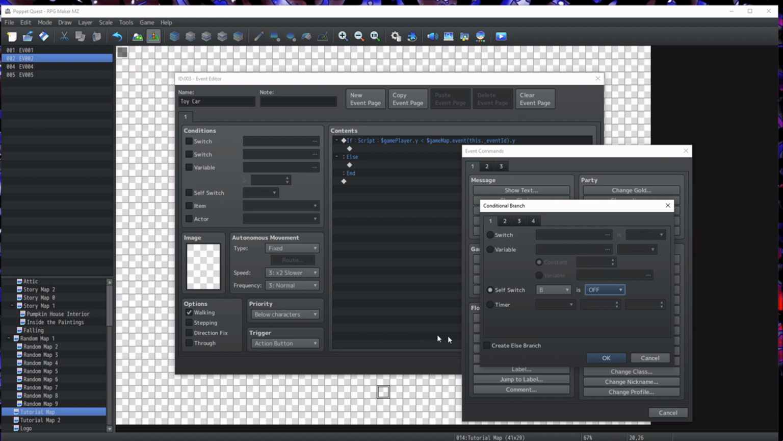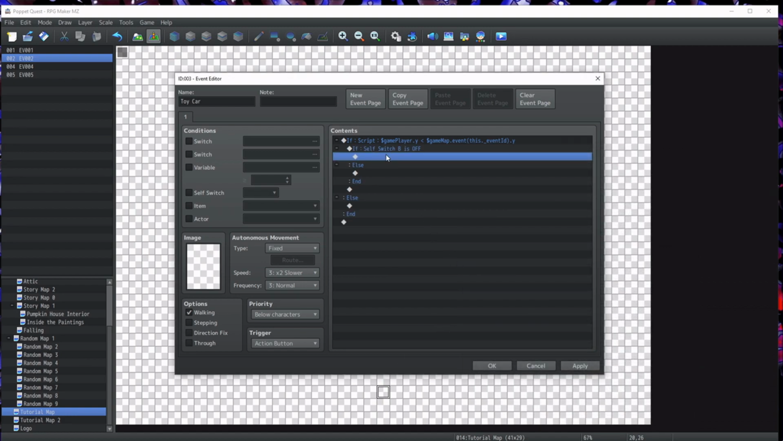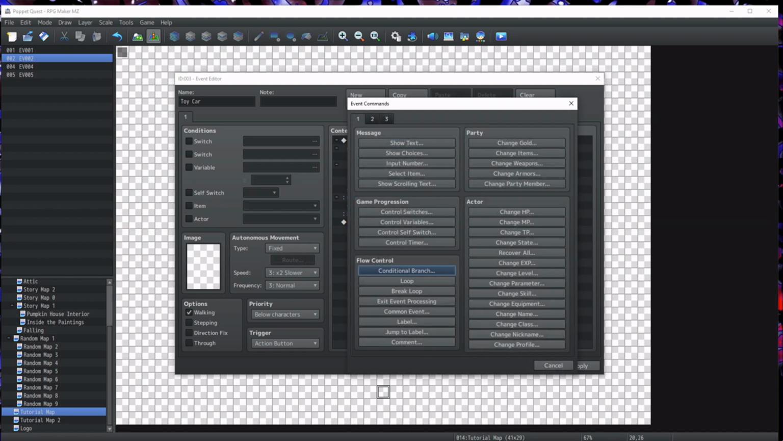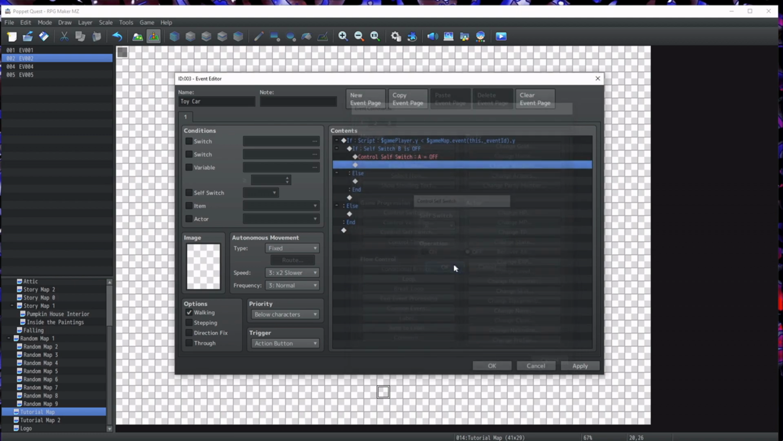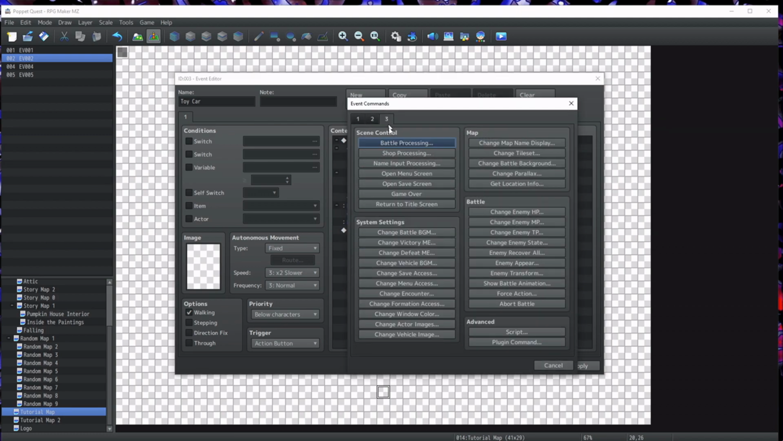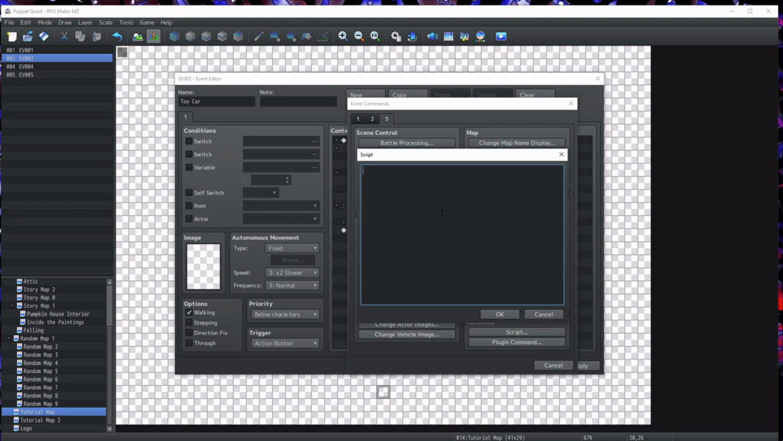We could have started with self switch A. We're just doing self switch B here because we can. Why not? And we'll make an else on this one. So first thing we'll do is turn self switch A off. And then we're going to make a script command here. It's going to be a gameMap.createPEmitter. I highly recommend just copy and pasting this stuff.